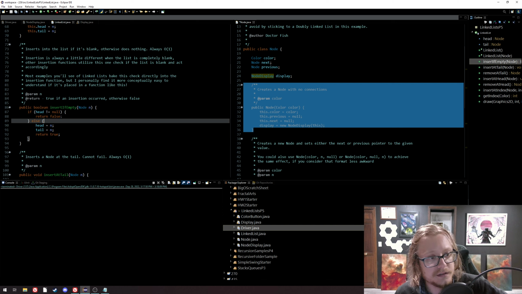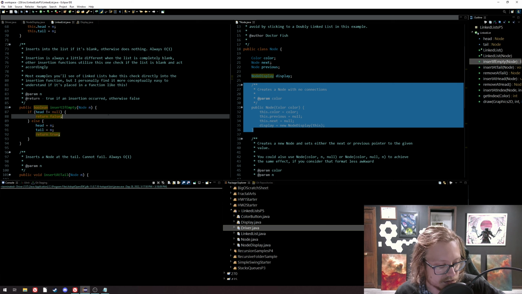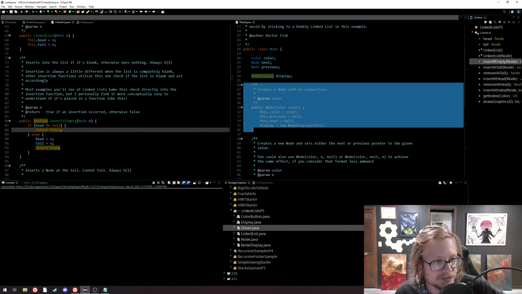First you want to check that the list is actually empty. So to check if it's actually empty, you want to see if the head is null. If it's not null, then the list isn't actually empty, and we're going to return false. This was not properly inserted, so we're going to return false to indicate that no insertion occurred. Otherwise, same as in this constructor, the new node is now the head. It's also the tail because it's the only item in the list, and we'll return true.